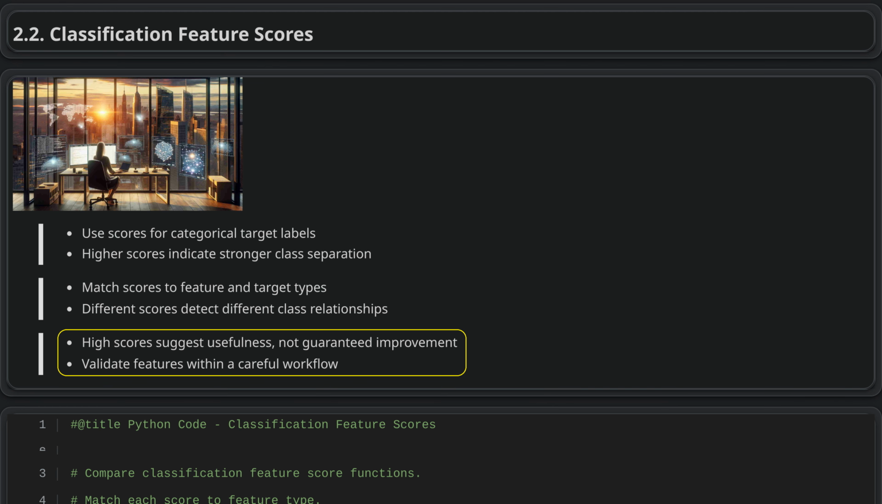A high feature score can suggest usefulness, but it does not guarantee better model performance. Filter-based scores judge features one at a time, so they may miss interactions or favor redundant information. Low-scoring features can still matter when combined with others, and scores may be distorted by class imbalance or data quality issues. Use these scores as guidance, then confirm choices through model training and evaluation.